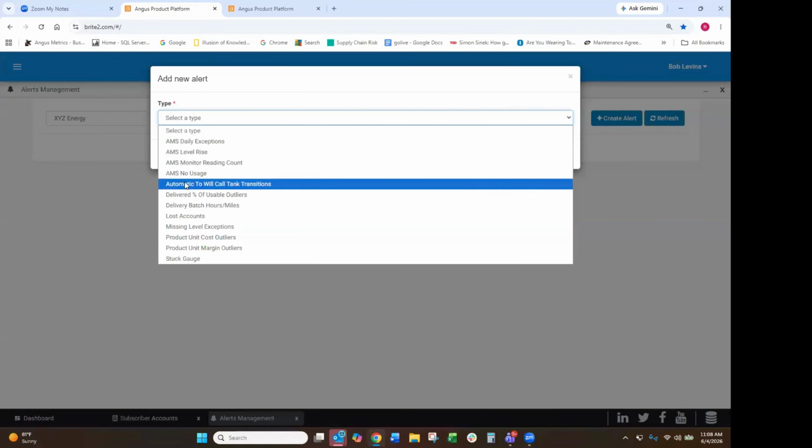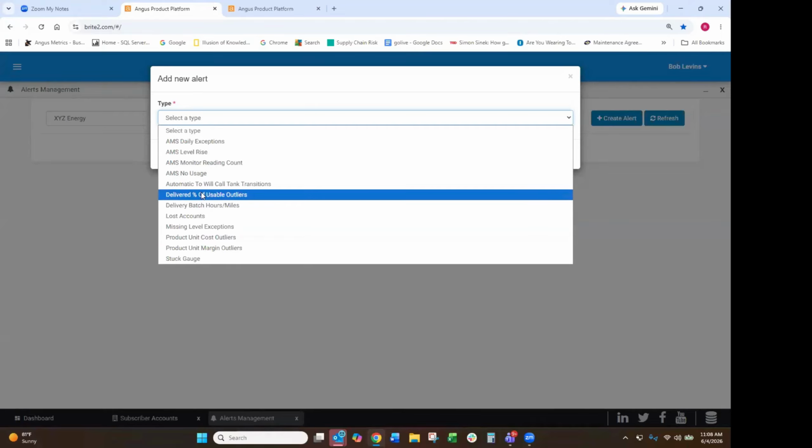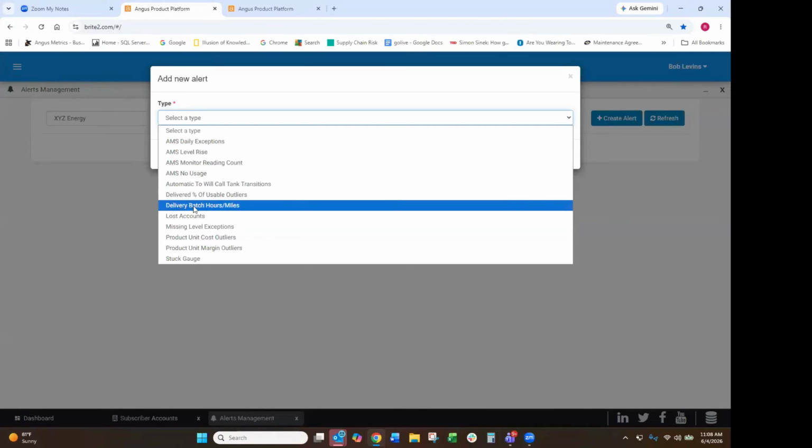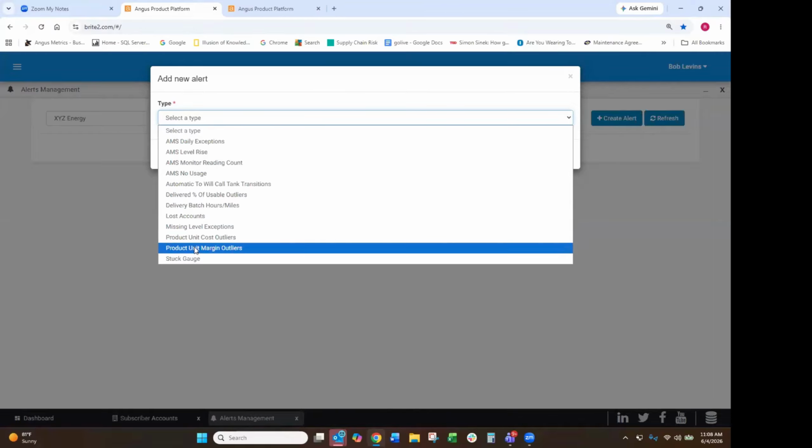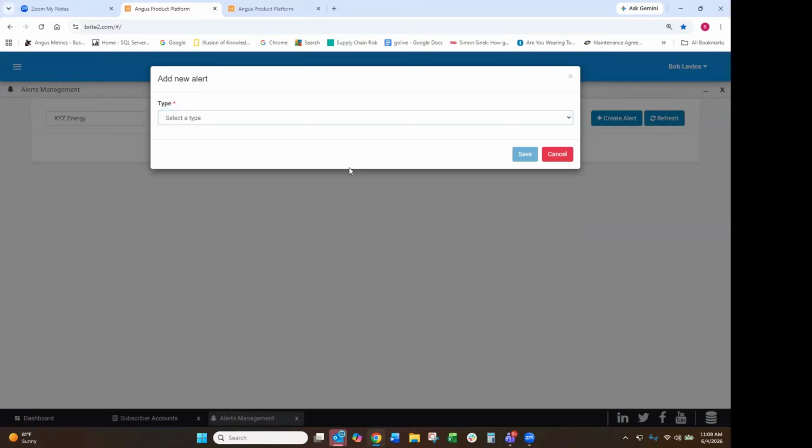Okay, here's the 6 that we came up with: automatic to will call tank transitions, delivered percent of usable outliers, delivery batch hours and miles, lost accounts, product unit cost outliers, and product unit margin outliers. So what I'm going to do is set up several of these for you just to show you how it's done. Usually when I do this on the phone with a client, the client takes over and just whips through this really fast. It's easy to set up. You can't hurt it. So let me just start setting one up.